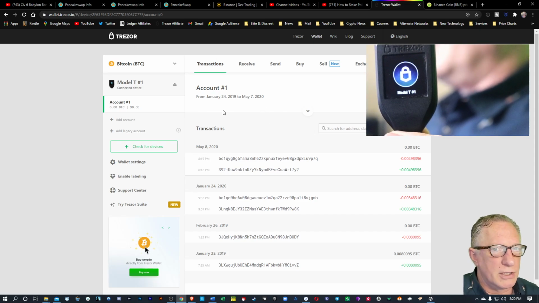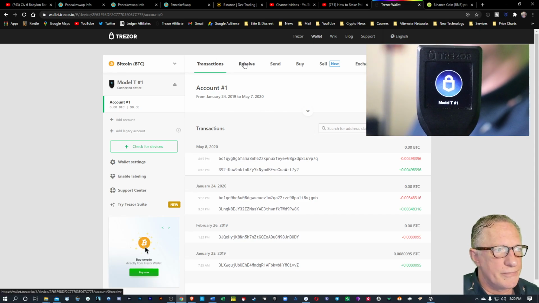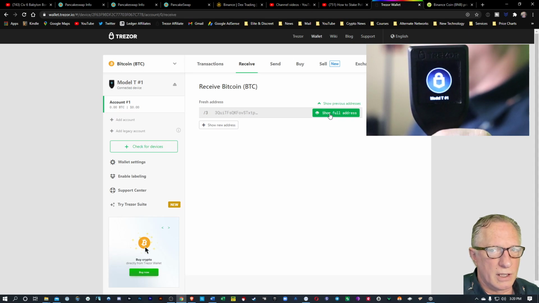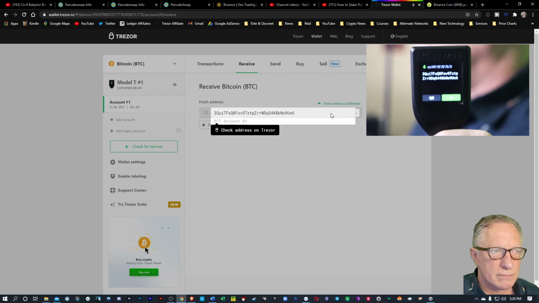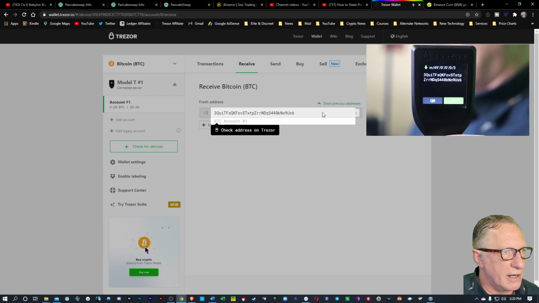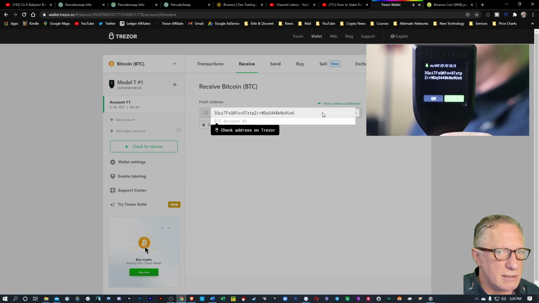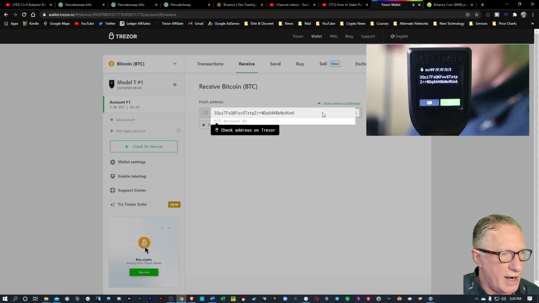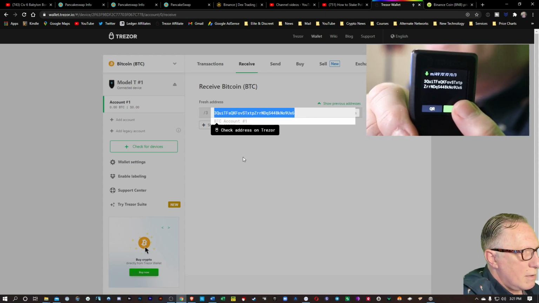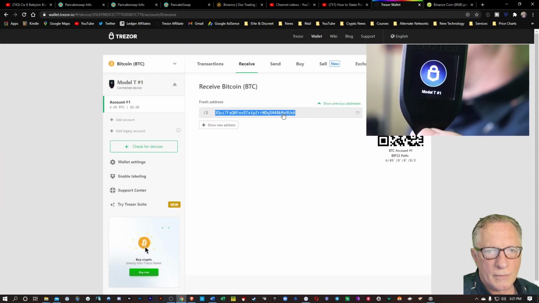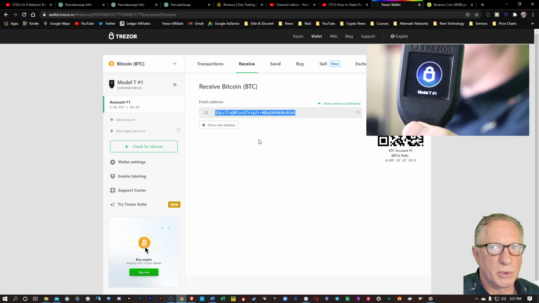All right, so what we want to do is go over to receive, and then we'll click here where it says show full address. You'll notice there that it shows the address on the device so that you can double check that it's reading the device correctly. And then you can just tap over here on your device, and you can just copy that address into your clipboard.